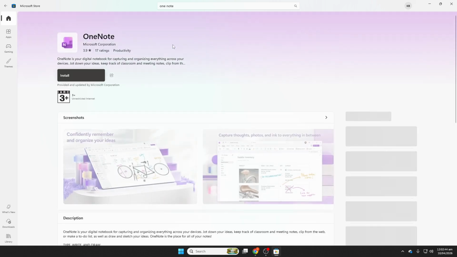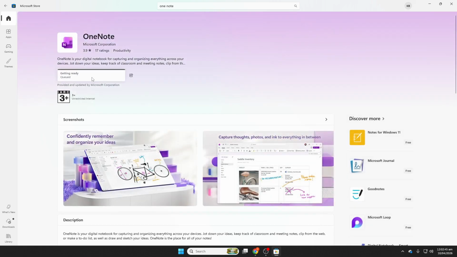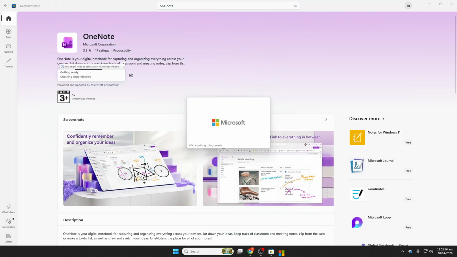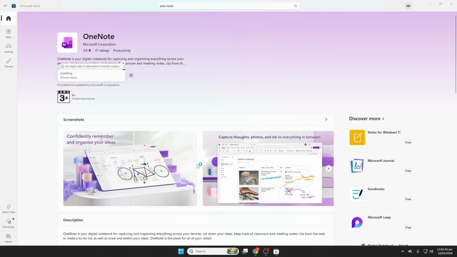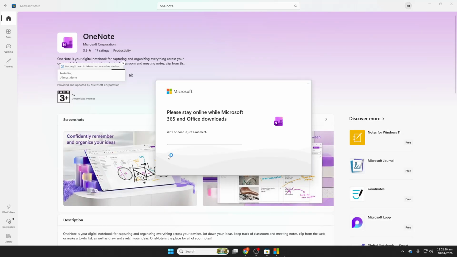On the OneNote page, click Install. On some systems, the button may say Get. Either option begins the same download and installation process. After you click Install or Get, the store will handle everything automatically. You'll see a progress indicator showing the download status.